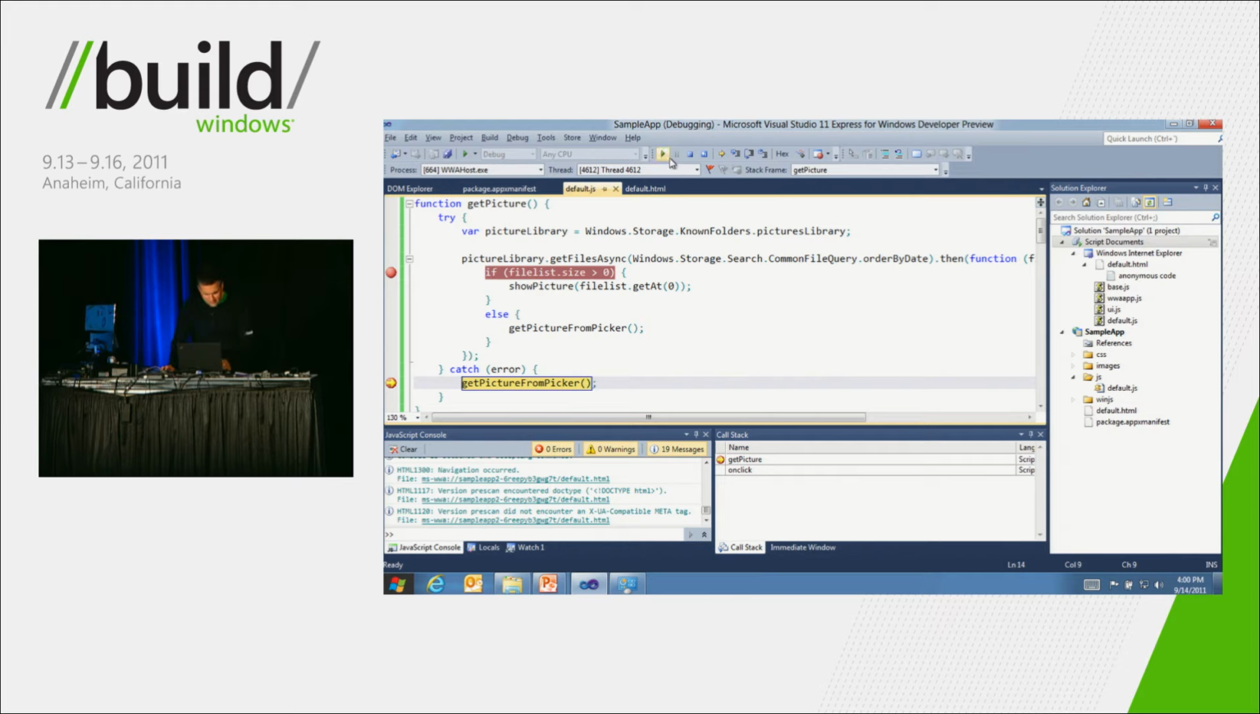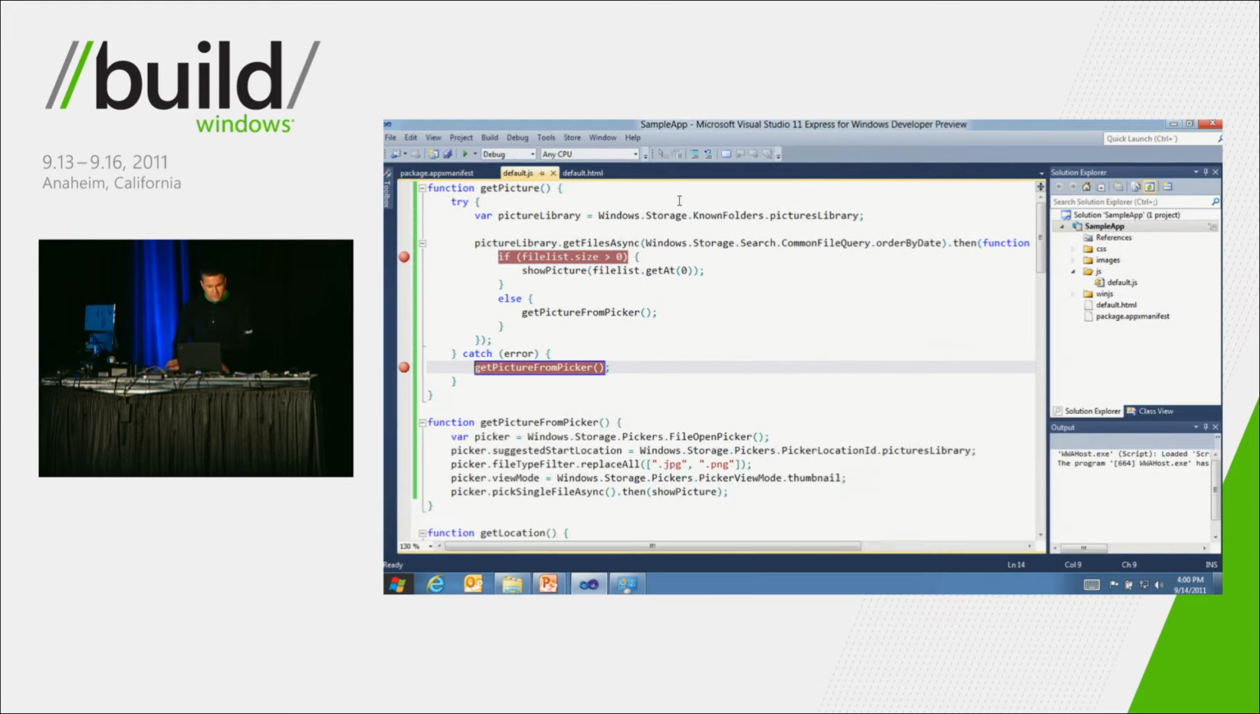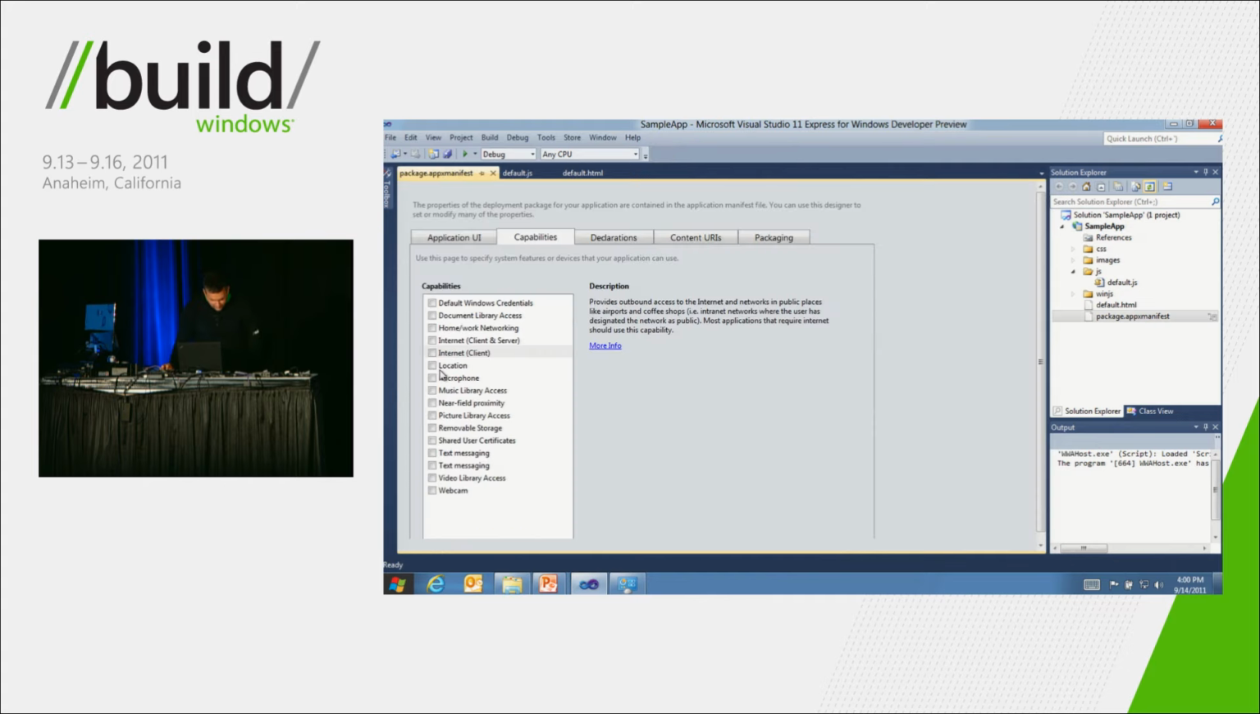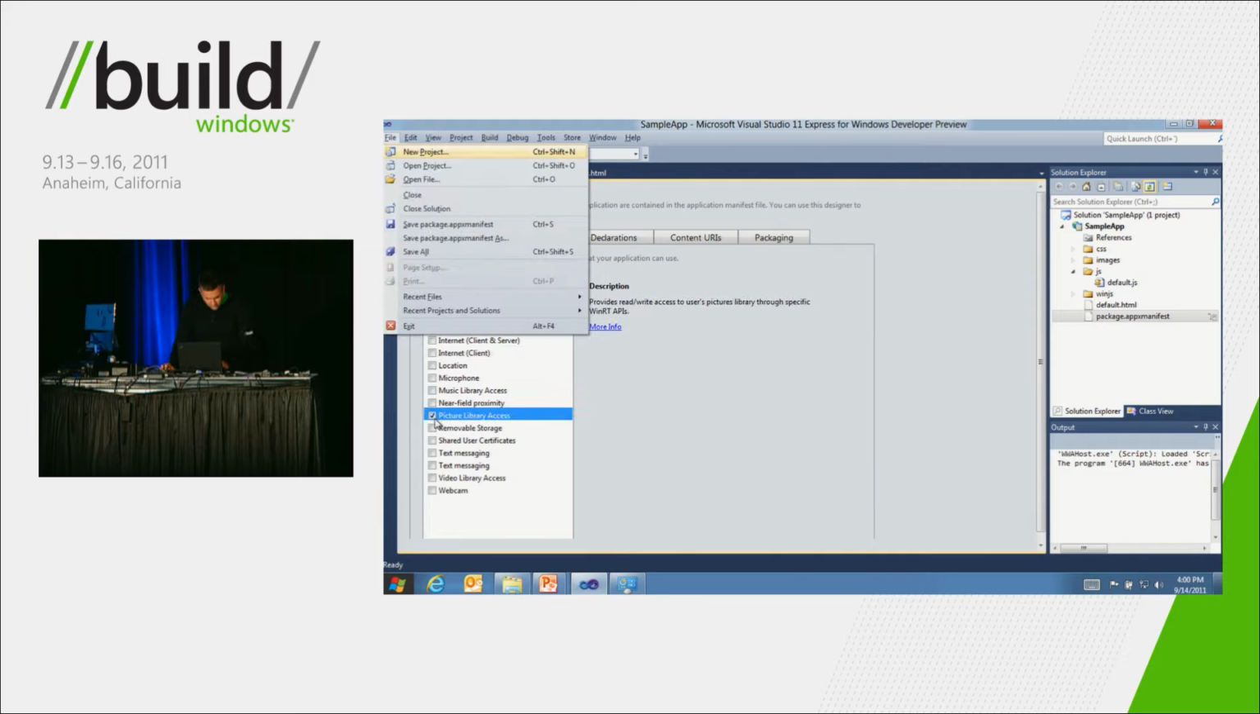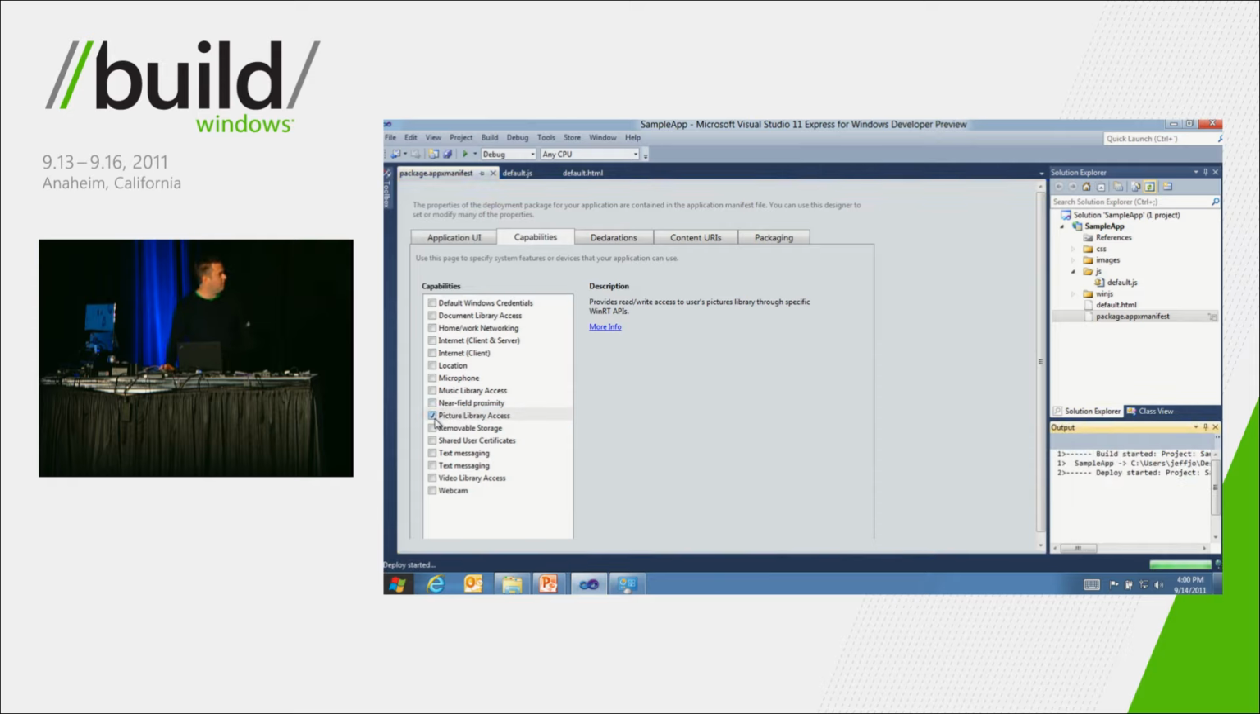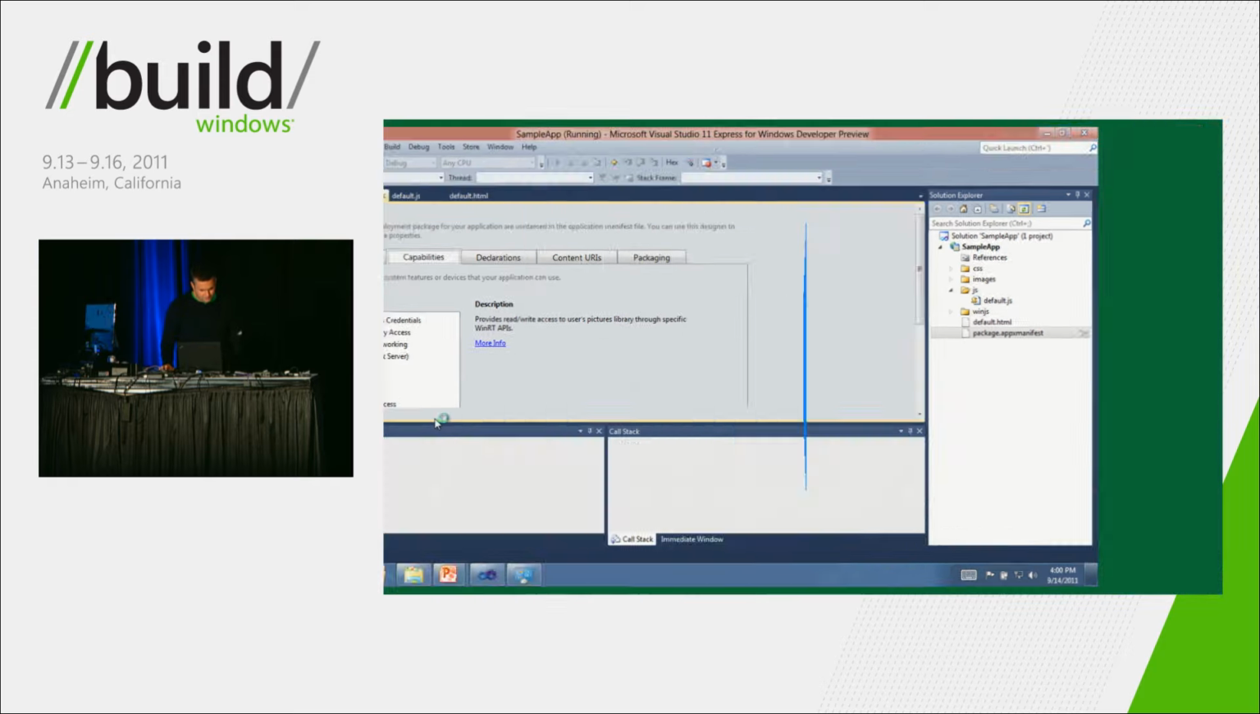So this is where the manifest comes in. So we haven't declared access to the picture library. So let's clear off our breakpoints. Let's go back to the manifest, and let's declare access here to the picture library, just like that. We'll save. And we'll rerun. Let's see if that's enough to make things work now.